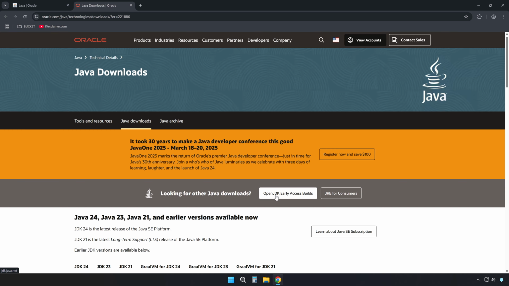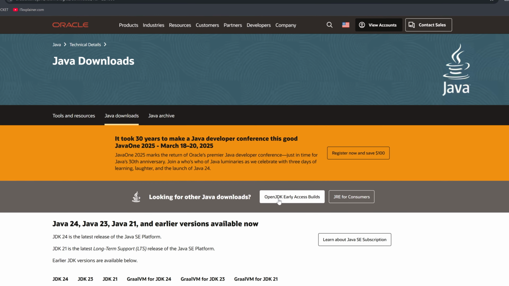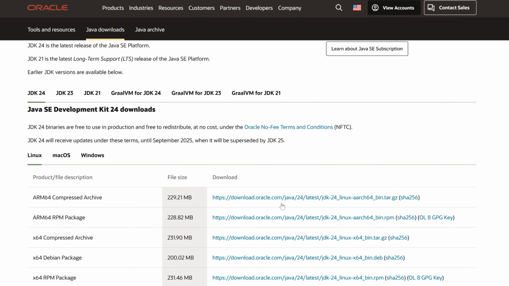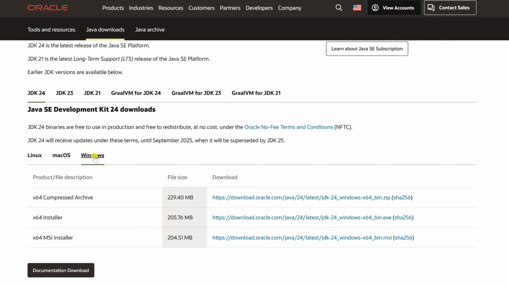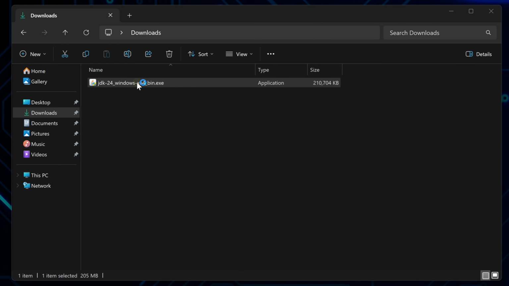This is because Netbeans requires the Java Development Kit, JDK, not just the regular runtime version that most people use. Scroll down a bit on the page and select the Windows tab since we're installing on Windows 11. Then go ahead and download the installer by clicking on the download button. Once it's downloaded, locate the file in your downloads folder and launch it.